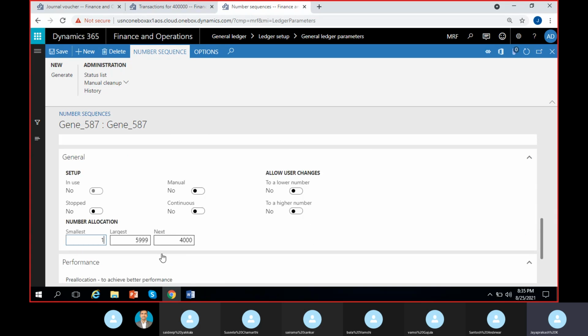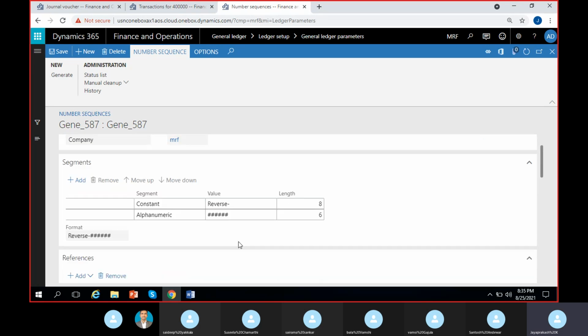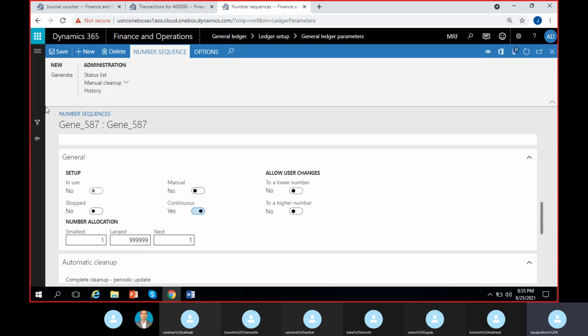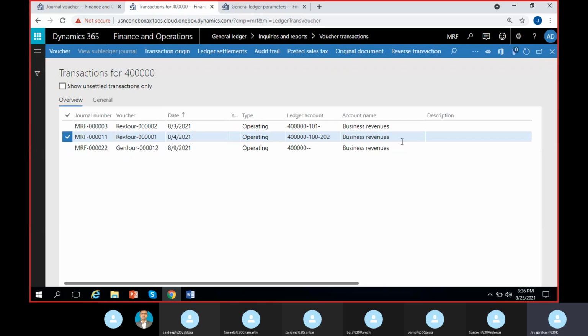So here I'll start with 1. I'll give the largest number as 9. I'll give the next number as 1. I'll give it as continuous. Save. Right. So for reversing also I gave a voucher. So let us see how both of them are used now. Okay, I'll just close this. Going back to the place where we were reversing the transaction, I just close the error, select the voucher once again, click on reverse transaction here.